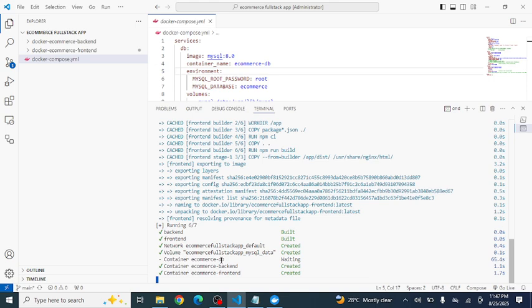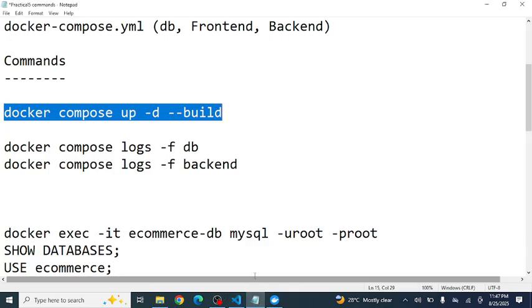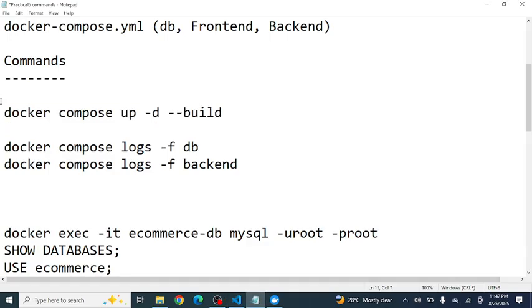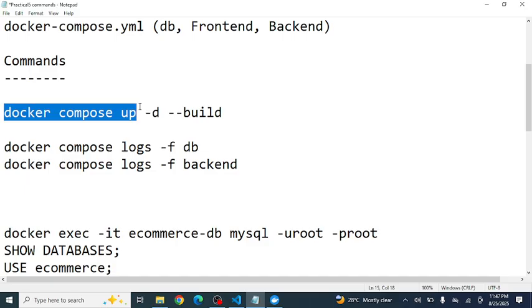For this experiment, only one command. That command is docker compose up. So docker compose up, this is only one command. By using the single command, we are going to Dockerize our full stack application.